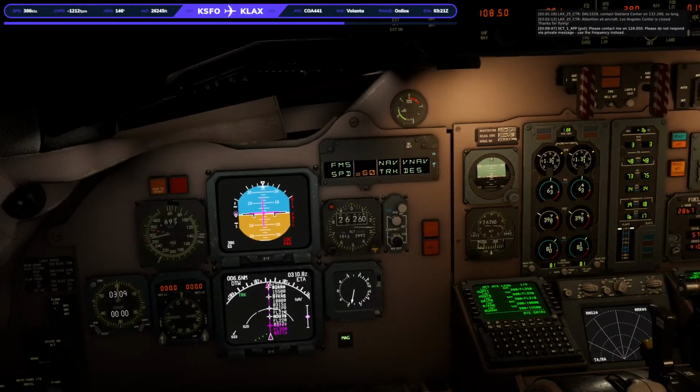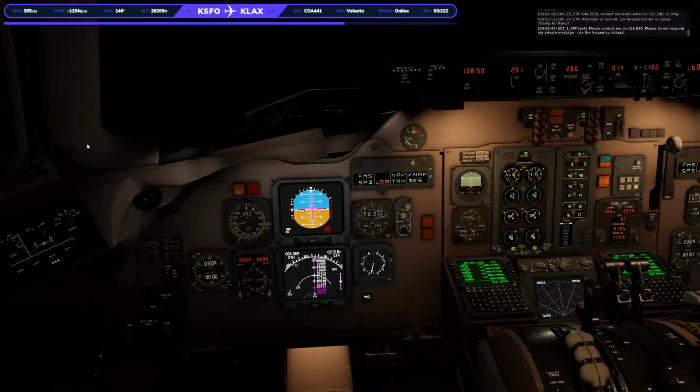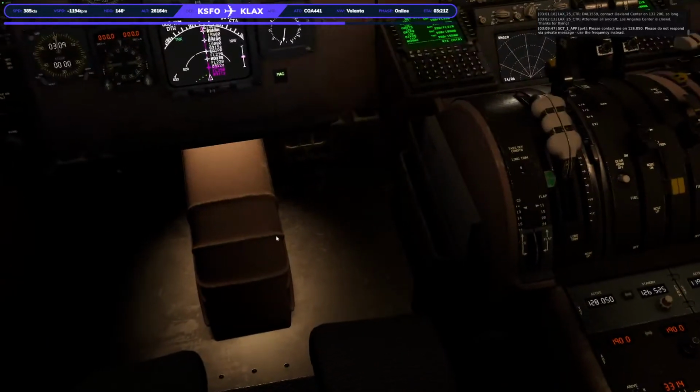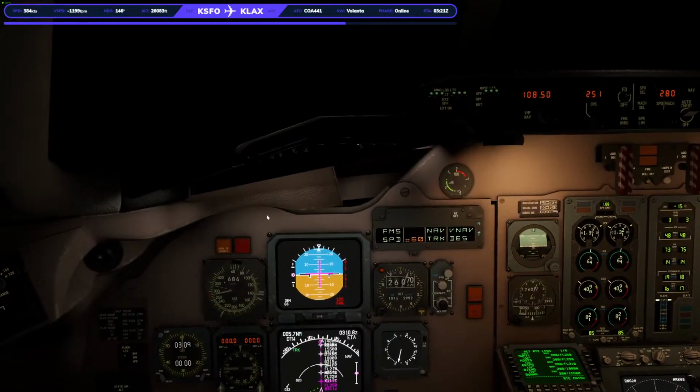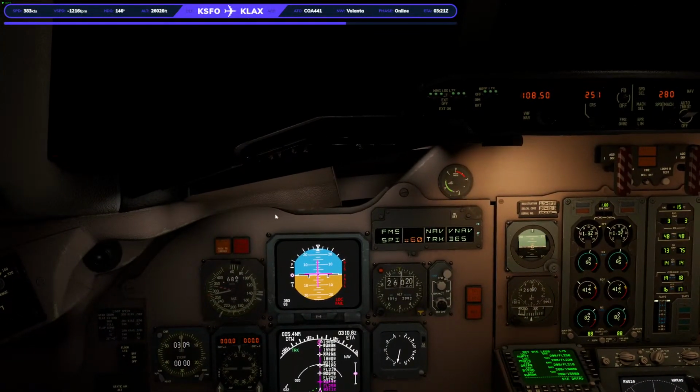Oh, I just got contact me. Perfect. SoCal Approach, Continental 441 is descending through flight level 260 on the Ironman 2 arrival. We have information Oscar.